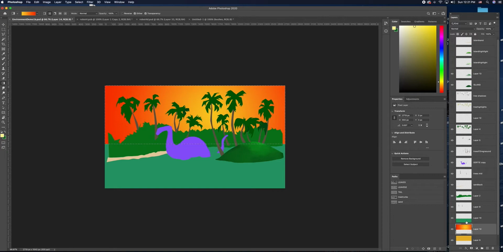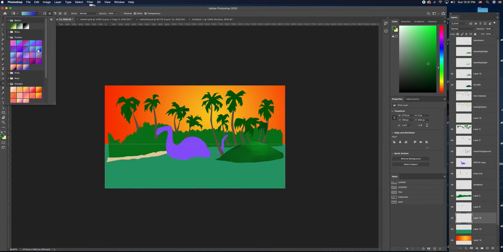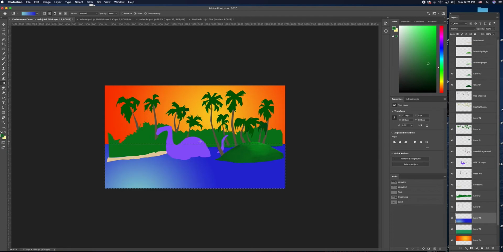And even with the water, we could do a similar thing. I'm going to create a new layer just because I like to protect things. I'm going to select that water, go to my gradients, and maybe do something like that. But probably, no, that's not too bad.